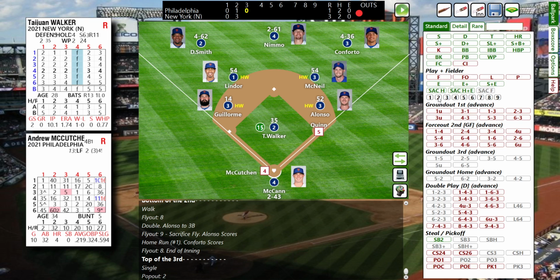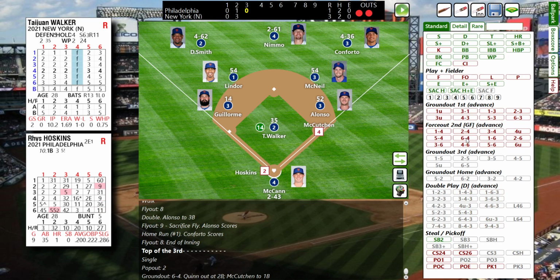McCutchen is at first base now. So a 6-4 fielder's choice off the bat of McCutchen. And it's Hoskins, Rhys Hoskins. And he's ready to take his hacks, and Taijuan Walker checks for the sign, sets and deals, and that's a 16 straight 3, and he gets Hoskins. That is strikeout number 5 for Taijuan. No runs, a hit, 1 left. We go to the bottom of the 3rd inning.